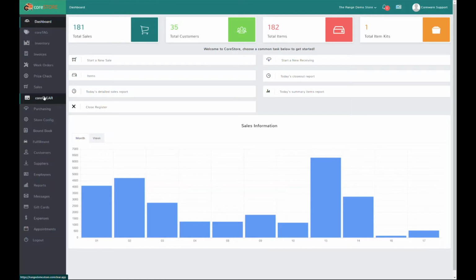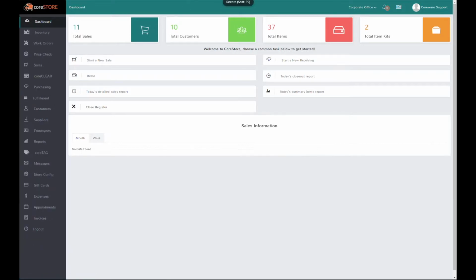If you are just using coreCLEAR, just using our merchant services, you should be receiving an email with a link. And if you haven't received an email with a link to your gateway, simply reach out to our support team via live chat or submit a ticket at help.coreware.com.